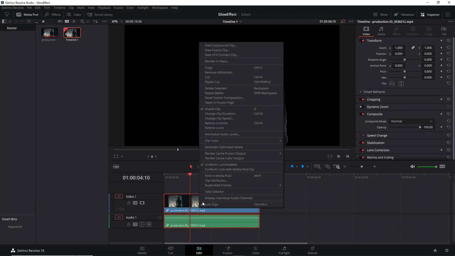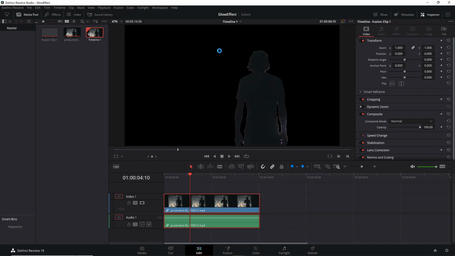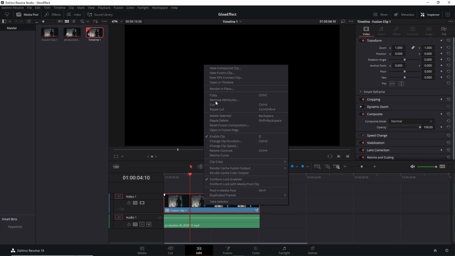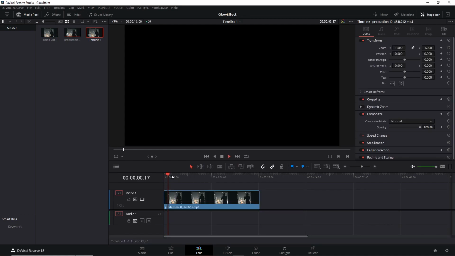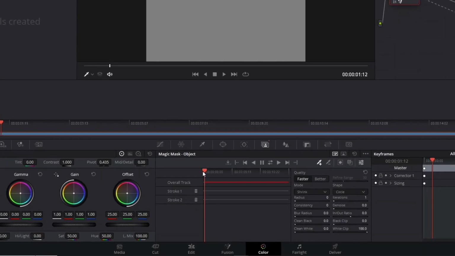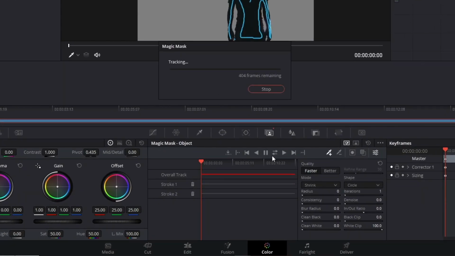Edit interface, right click on your clip and create a new Fusion clip. Right click again and select open in the timeline. If I play the video, the person disappears because you created a new clip to insert on the Fusion interface. So go to the color interface and track your mask again.